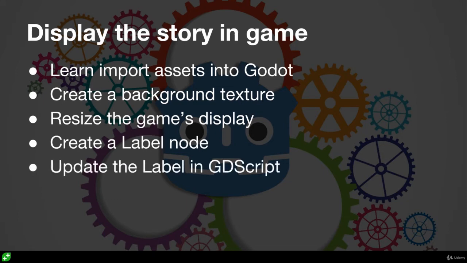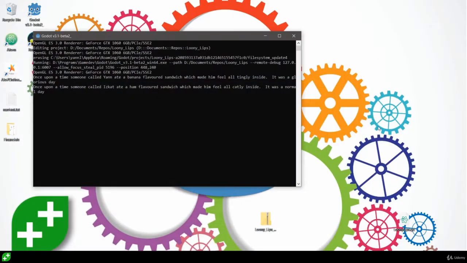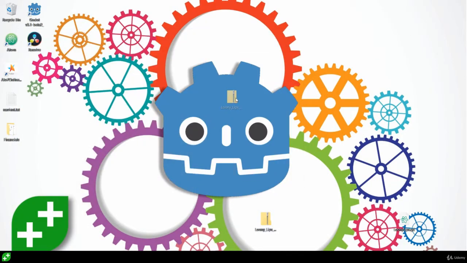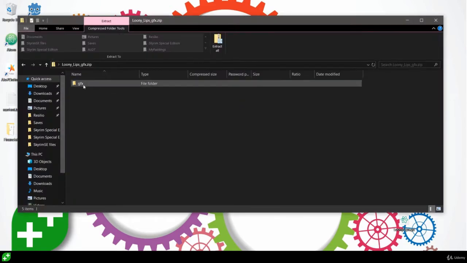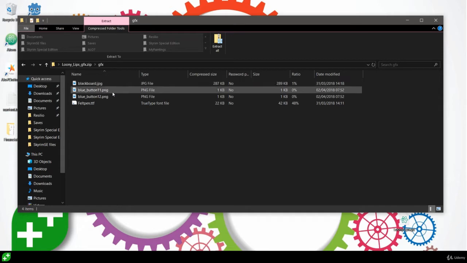So along with this video, I've provided the download, which I've already downloaded right here. Looney Lips GFX. And GFX is just short for graphics. And if I open up the zip file, it's a folder called GFX, that's graphics again. So if I open that, you'll find a blackboard, which is what in England we call a chalkboard. Two different buttons. Well, it's actually one button, one is pressed, one is not pressed, and a font called Felt Pen. I'll provide the links for all of those so you can go look at them.